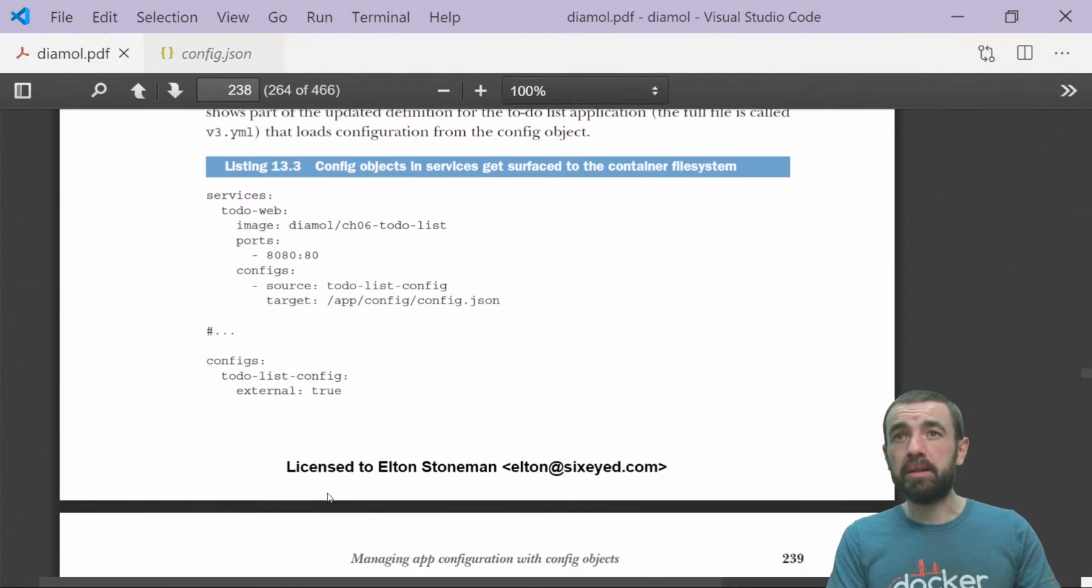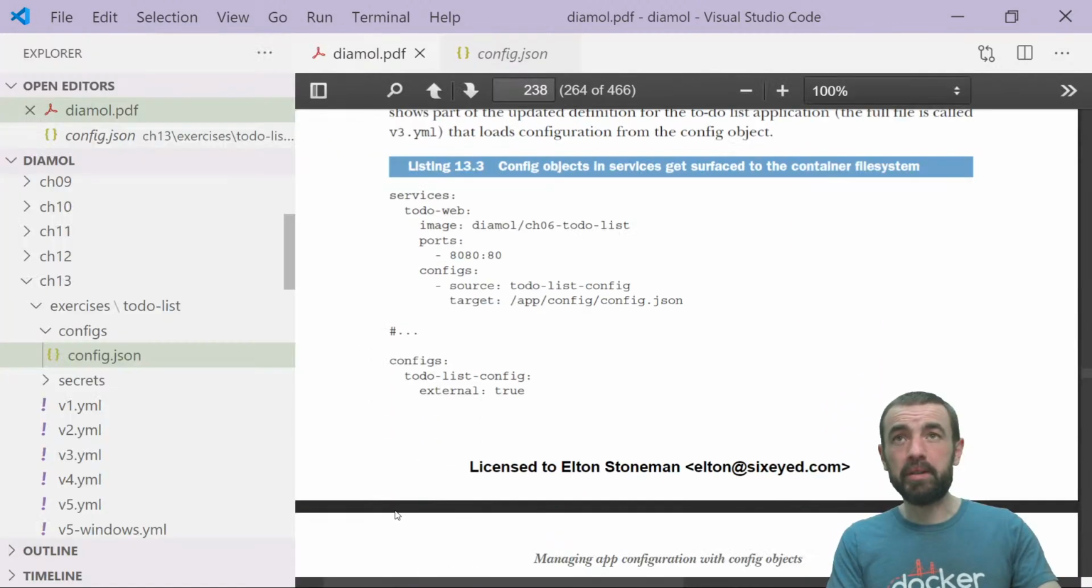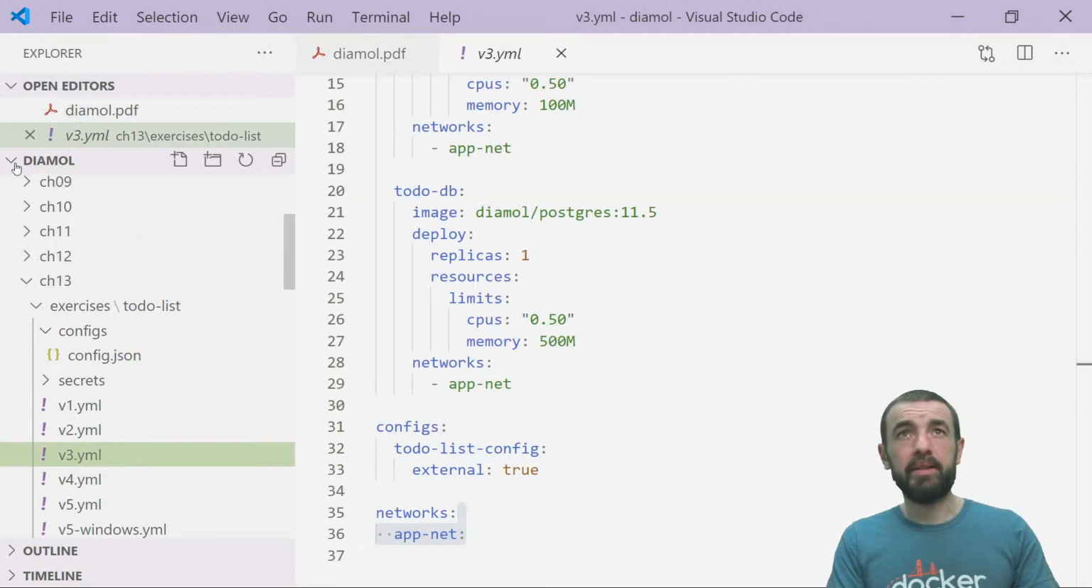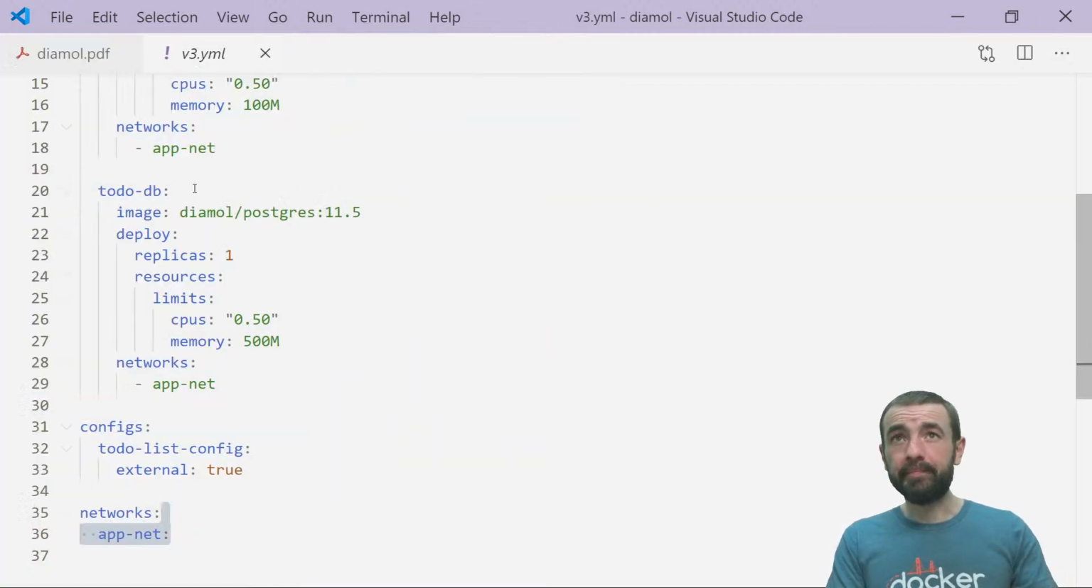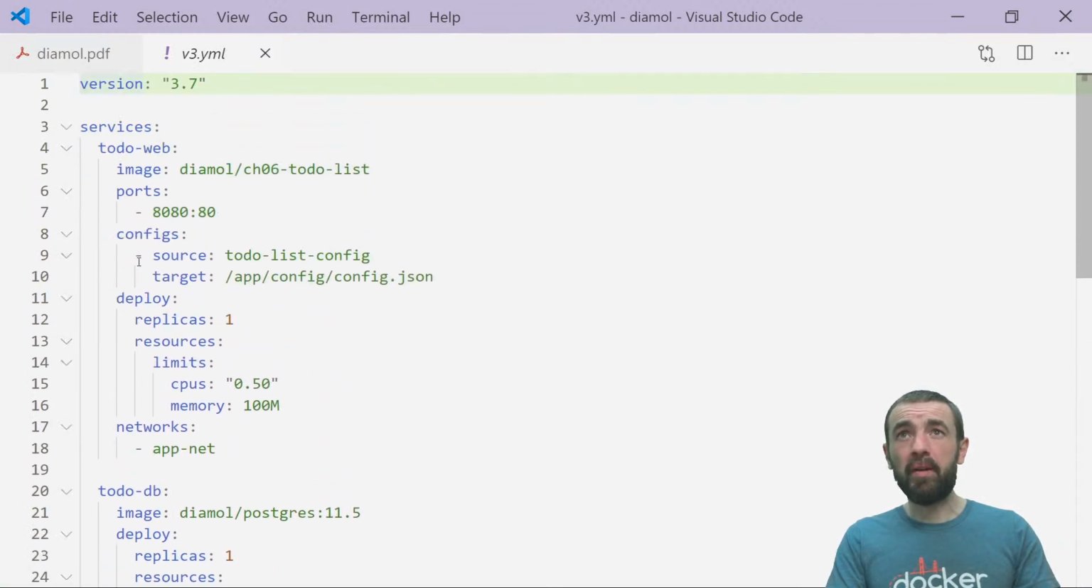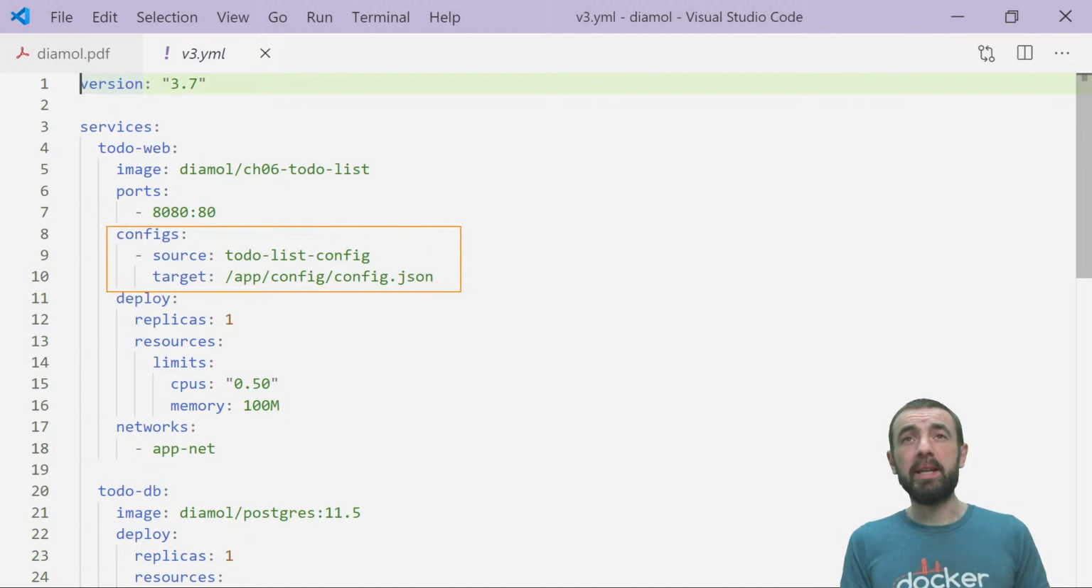Okay, so this is what this looks like from the application point of view. So let's go and look at this for real. This is version 3. In version 3 here, there's a couple of other things. Firstly, I've got my config setting in here. This is part of my compose specification. It's saying the source is to-do list config, which is just the name of the config object inside the compose spec, and the target is /app/config/config.json. And that's the bit that the application needs to know about.